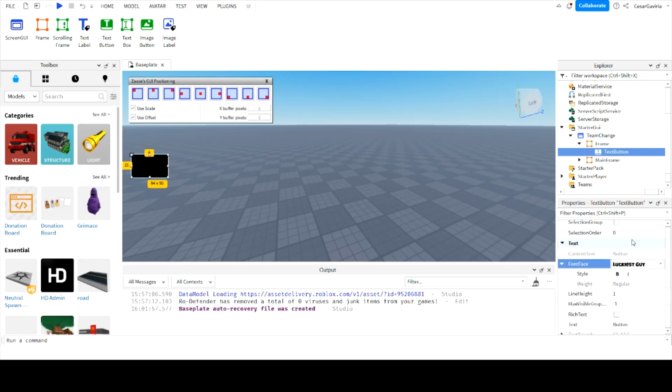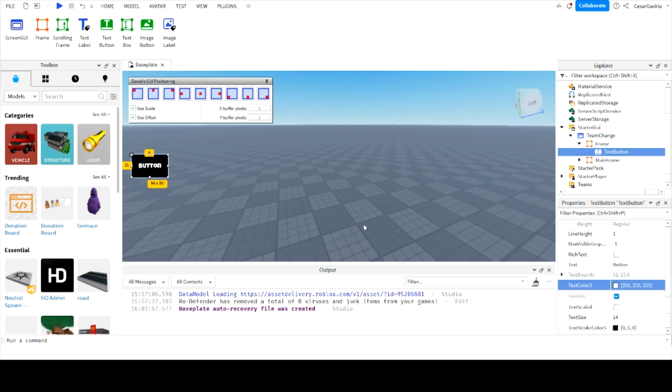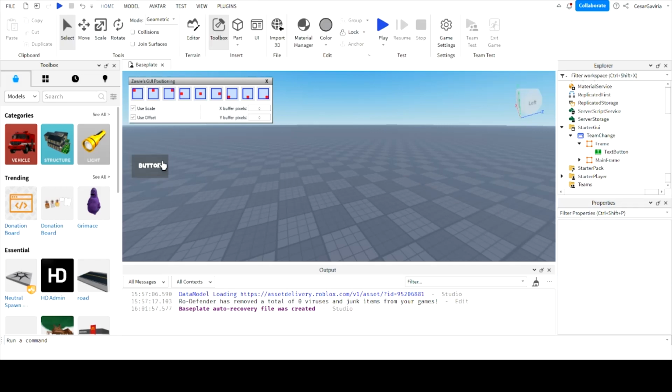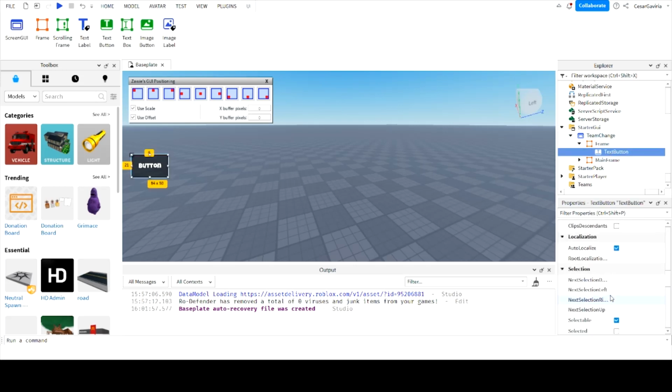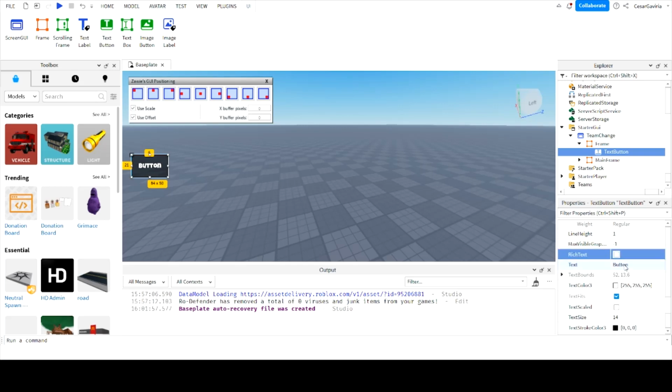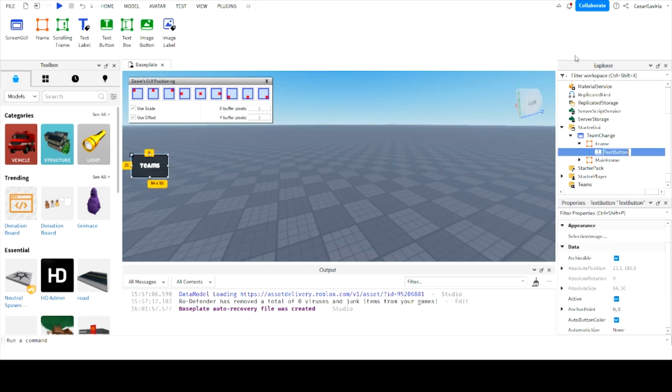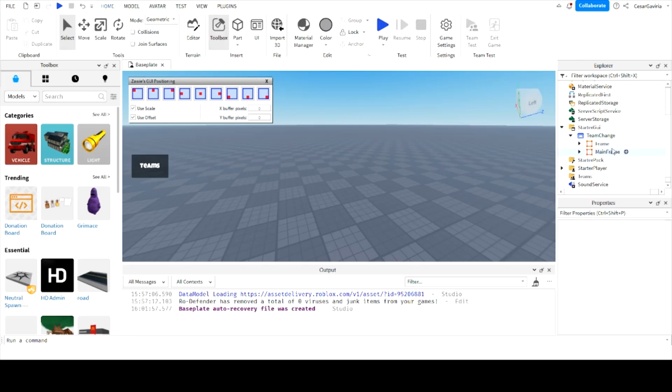Let me go ahead and change the text here. Always change the text color to white, and then the background transparency to 0.5. And so now you can see we got a button on the side of the screen here, and we're going to rename this just to team. There we go, teams, sorry. Awesome. And so now we can begin scripting.